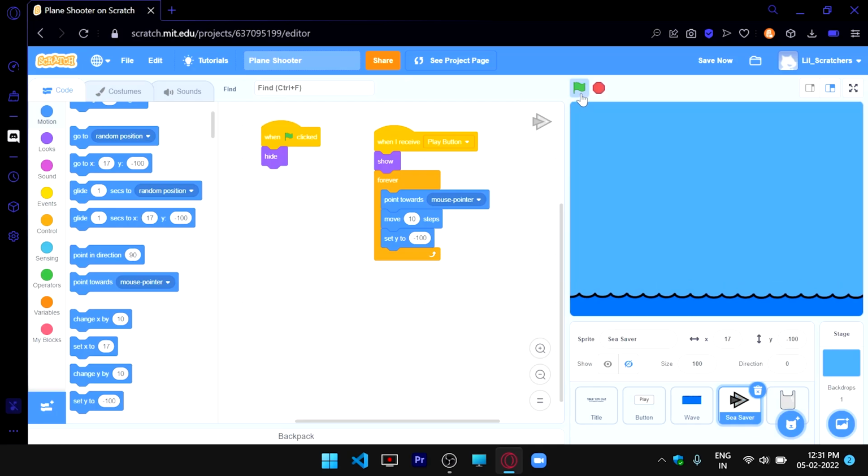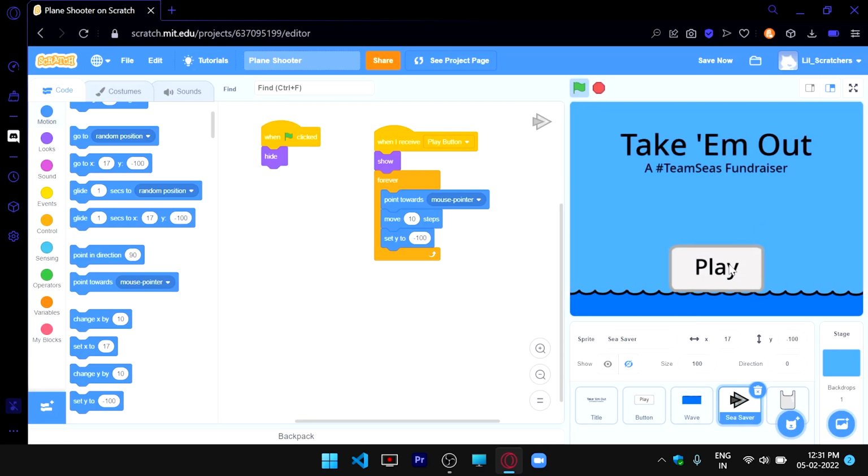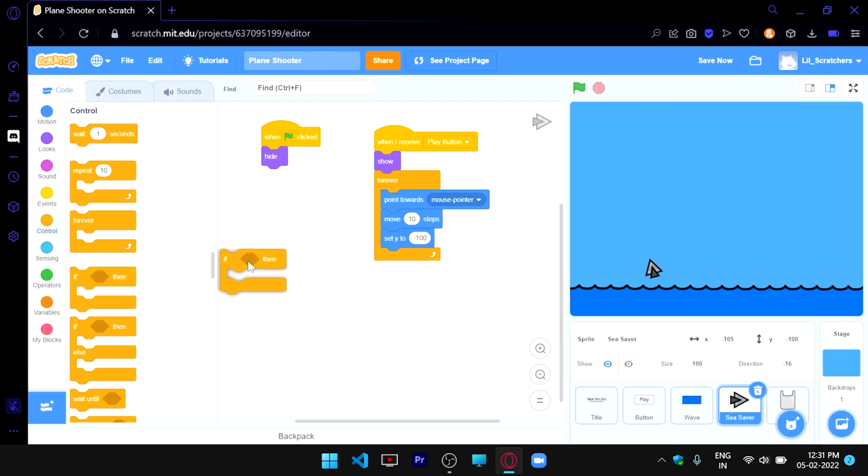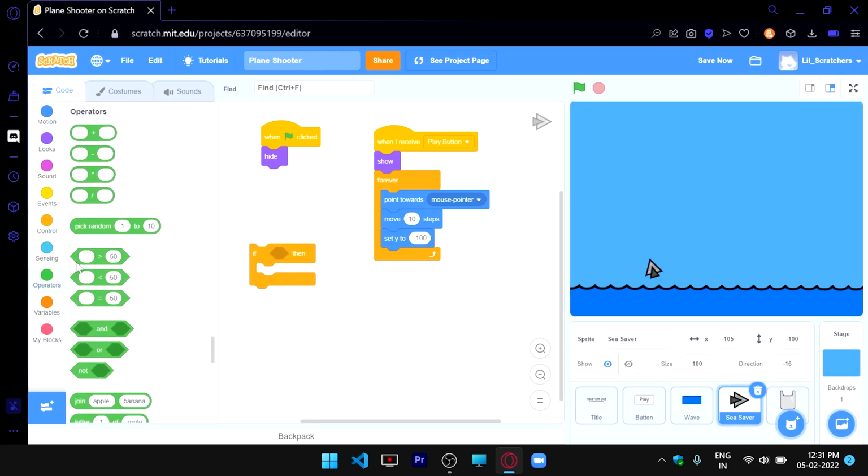And then let's just test this out for now. If I click the play button, and there we go, we got this amazing ship kind of thing, but the only problem is it points down too. And there is no way you can shoot the water or something. Yeah, that's stupid.